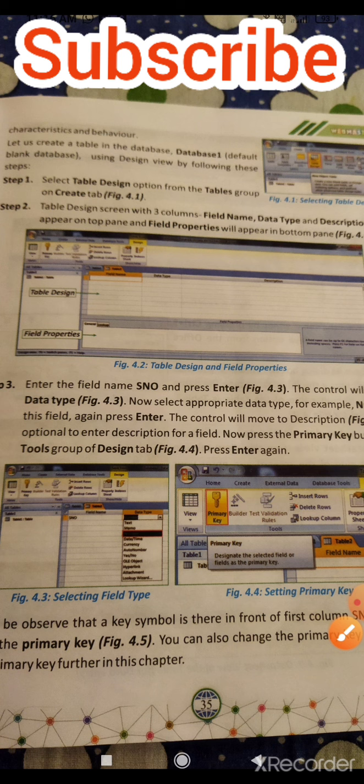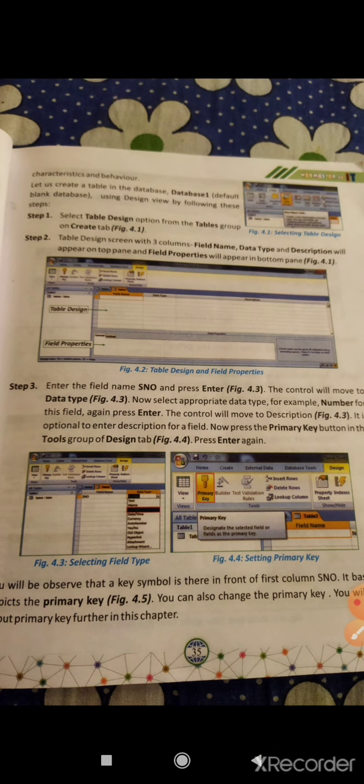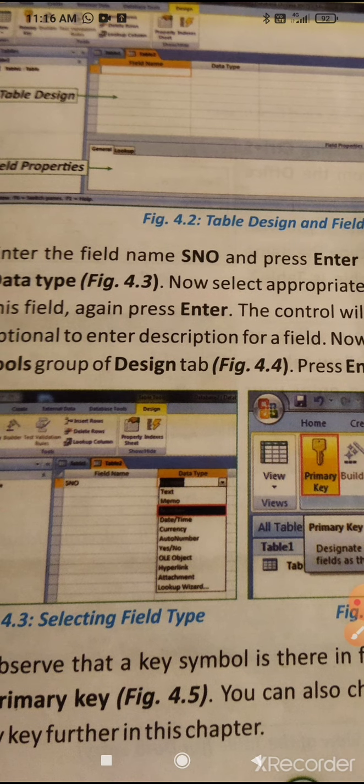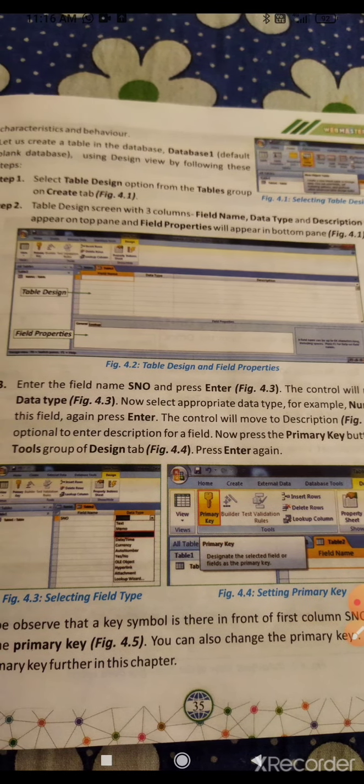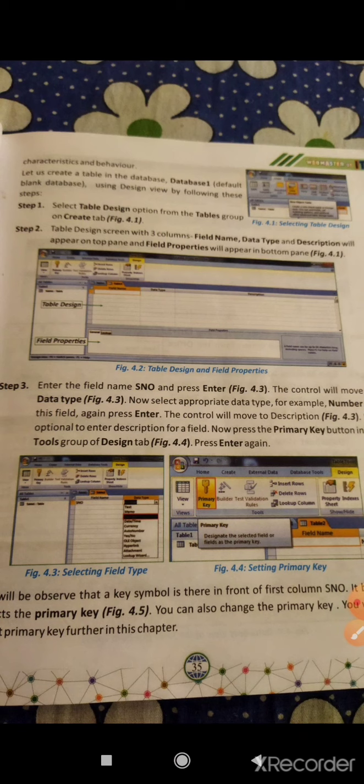Next, in step 3, enter the field name SNO. This is an example of a field name. SNO means student number. Press enter, and then the control will automatically move to the data type column.